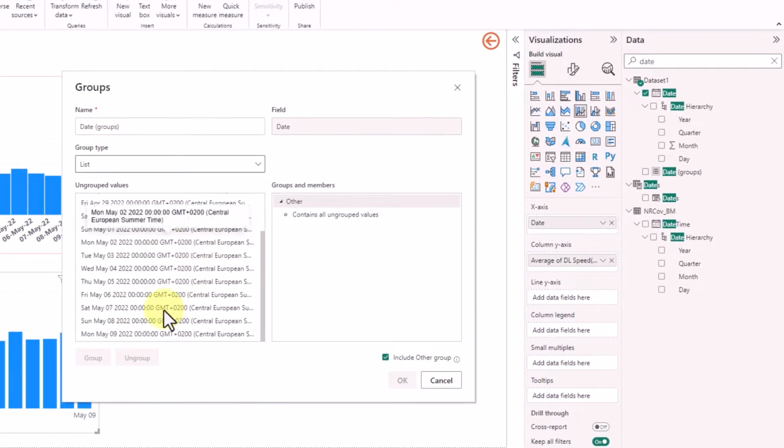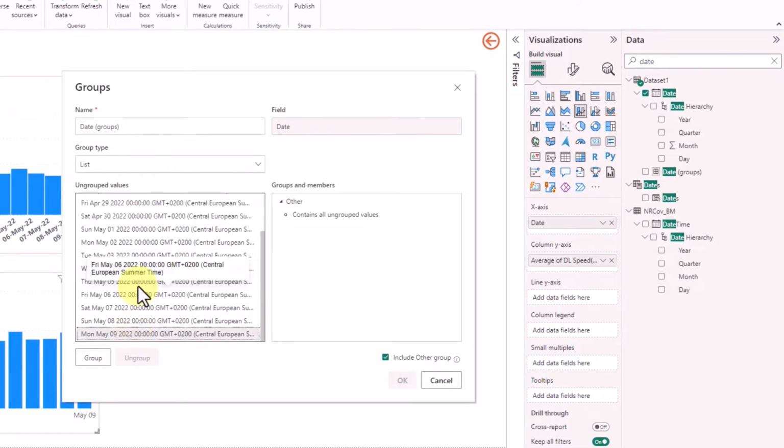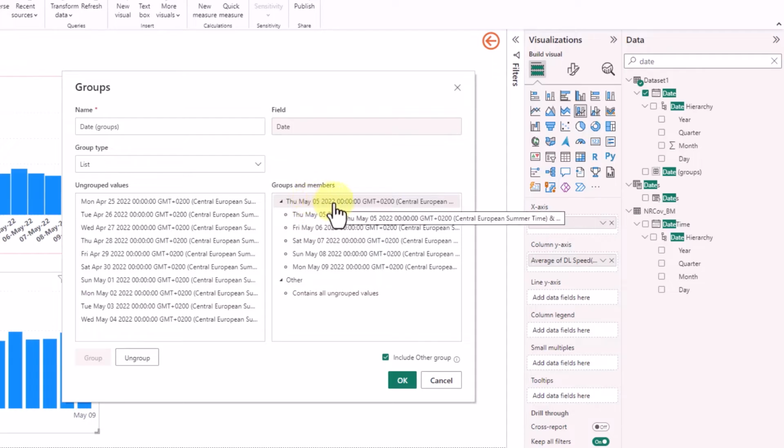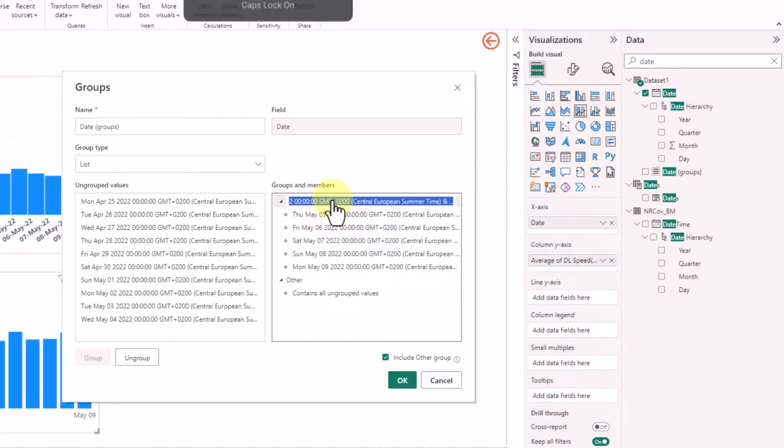So for example, my action was done on the 5th of May. So I need to create a group here. If you see, I selected with shift, then I just click group. It will come here with this name. You can double click and, for example, change it to post. And this is your group now created. All the remaining will be called other.